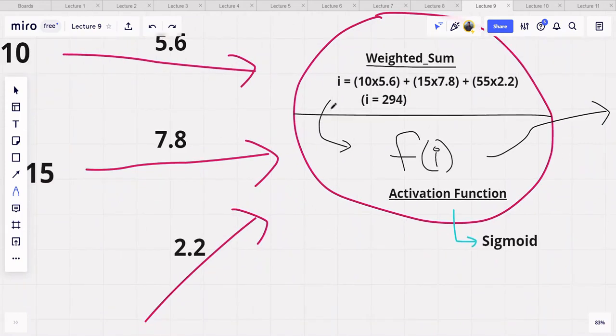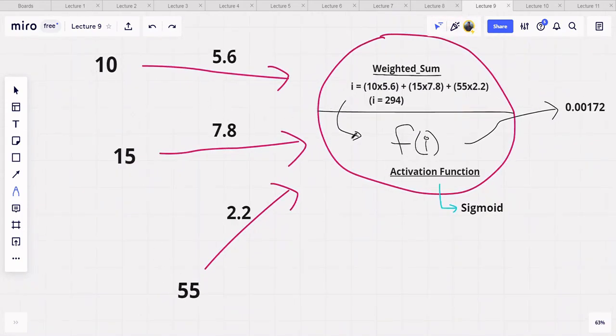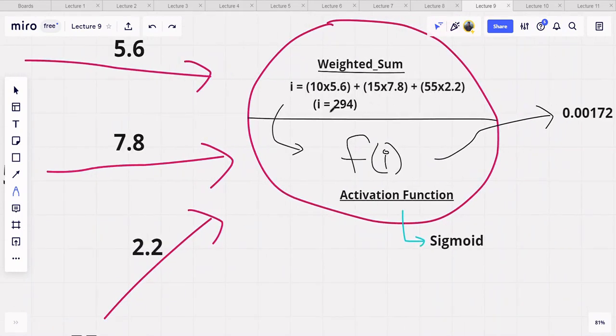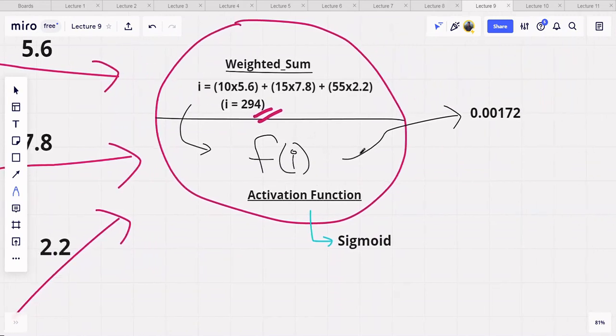Since we have three inputs, you can see three multiplications here. At the end the weighted sum value that we get is 294. So 294 is our weighted sum. Now we pass this 294 value to an activation function, and this activation function produces another output value, which is the output of the node itself.